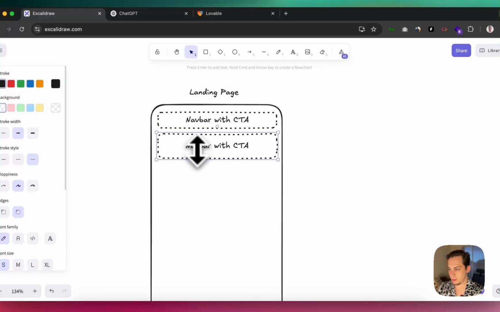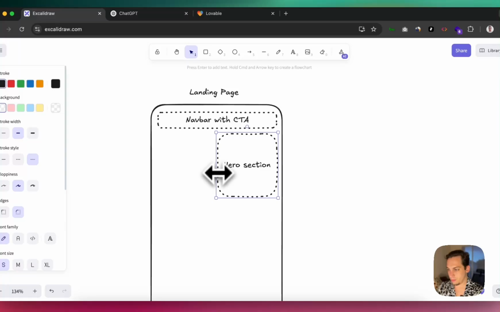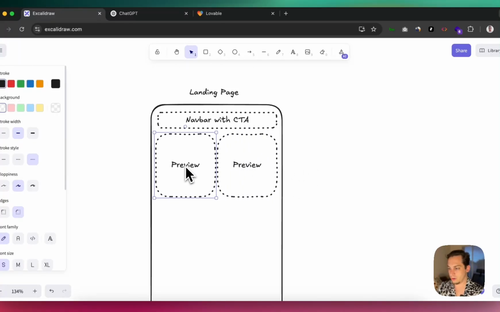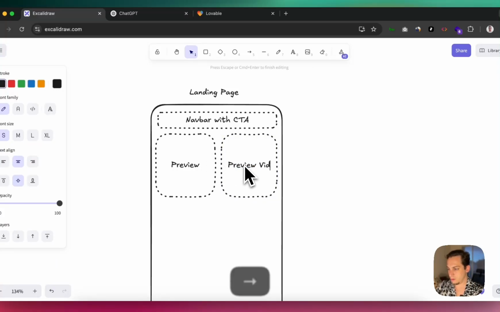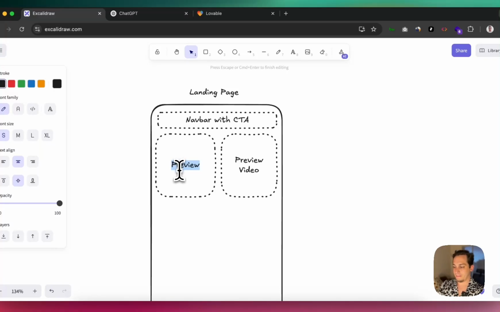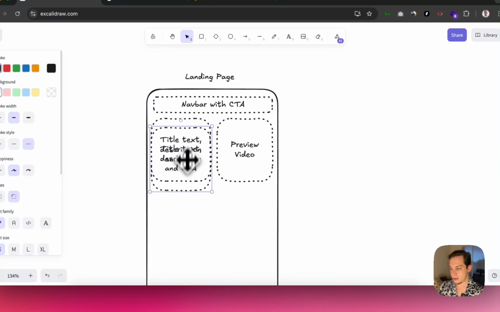And then this one is going to be the hero section, or let's make it like this. We're going to put a preview video. And by the way, this is going to be for a course landing page. So we're going to need a preview video like so. And we're going to need text or title, text, description, and CTA, which is call to action, right? Then we have that.